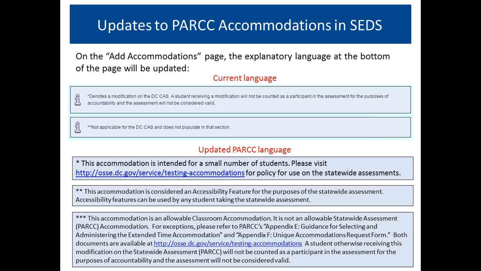So the asterisk boxes that you're going to see at the bottom of the page are going to say, the first one, it's going to say this accommodation is intended for a small number of students. So you'll see this asterisk quite a bit, because there are a lot of the accommodations that are really very specific for only a small number of students. An example of that is the read aloud accommodation.